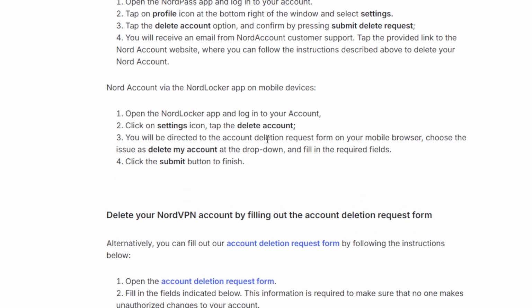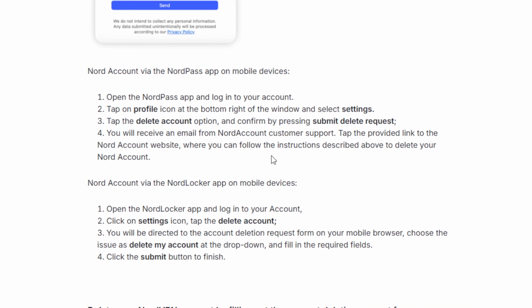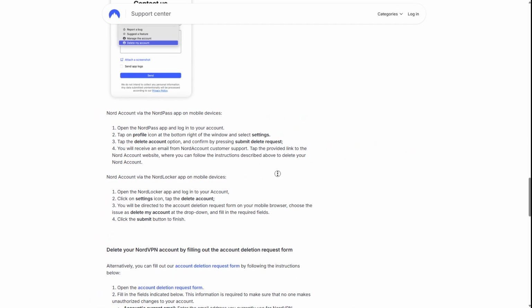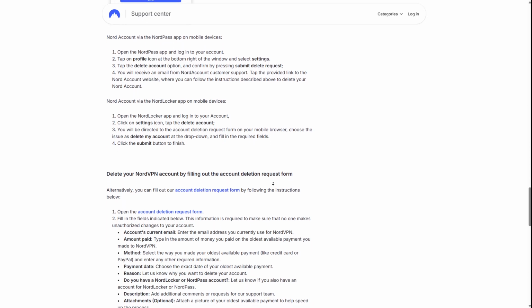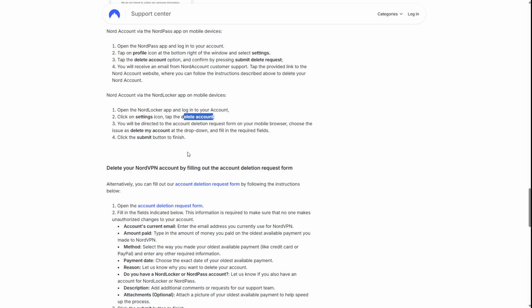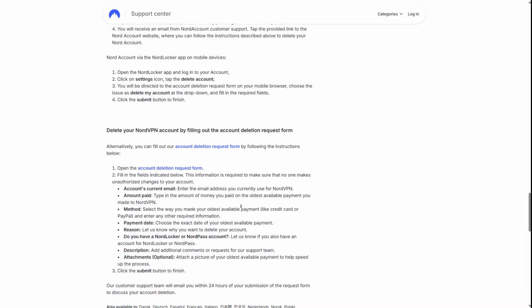If you use NordPass on mobile, open your profile, go to Settings, and tap Delete Account. You'll receive an email with a link that takes you to your Nord account to complete the deletion. In the NordLocker app, open Settings and select Delete Account. This will open a form in your browser where you choose Delete my account and fill in the required details.